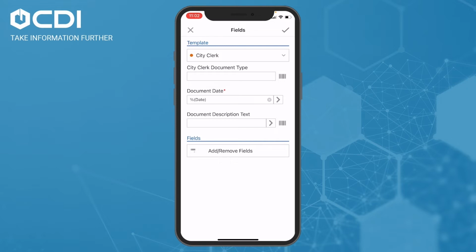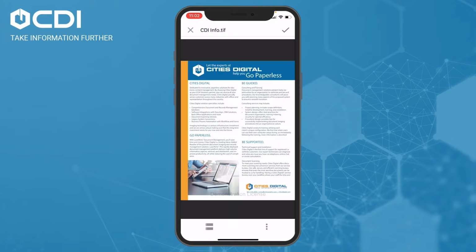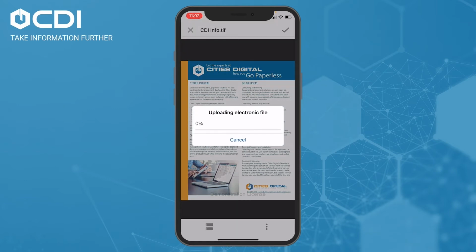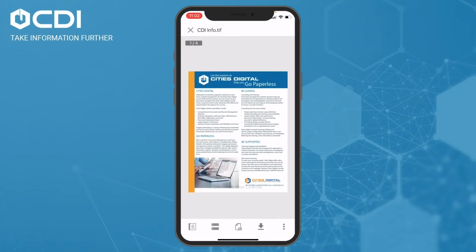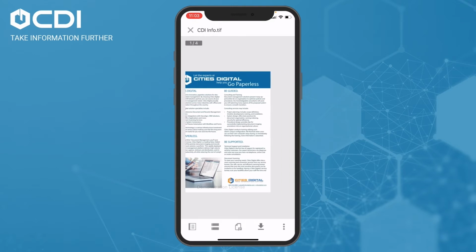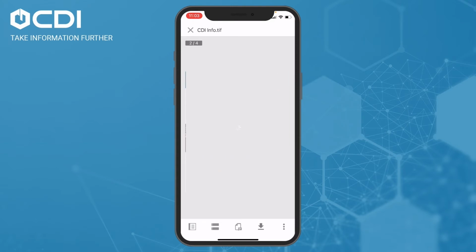So once this is all configured, we can go ahead and click the checkbox and click the checkbox again and upload this file into the Laserfiche repository. Great. So this is now in our Laserfiche repository. We can go ahead and view it through the mobile app. This is a 4-page document, so you can simply swipe through the pages in the document.